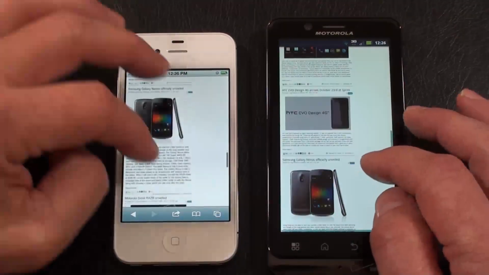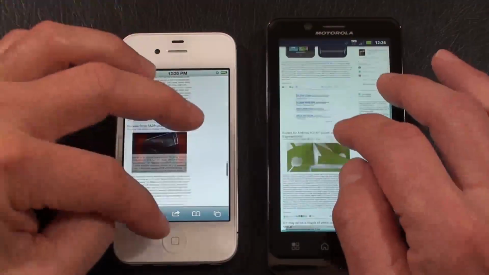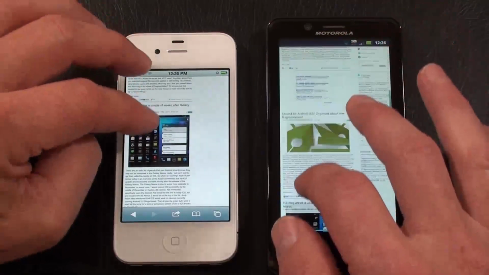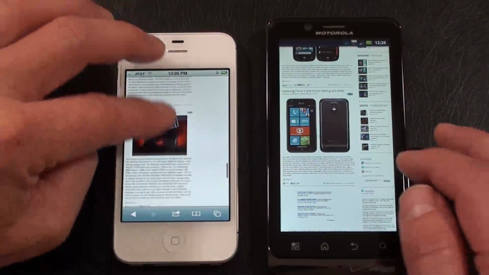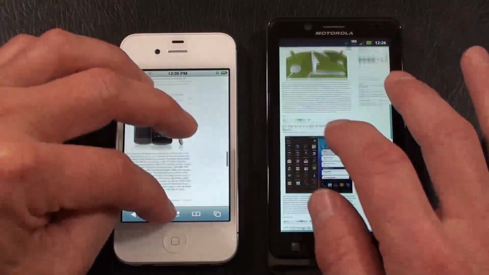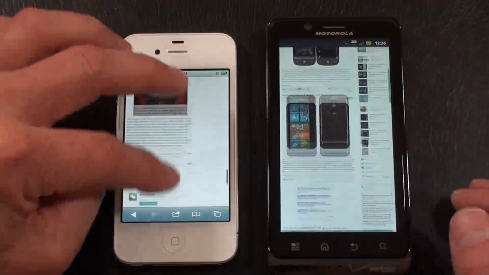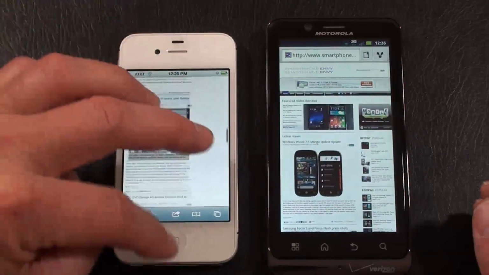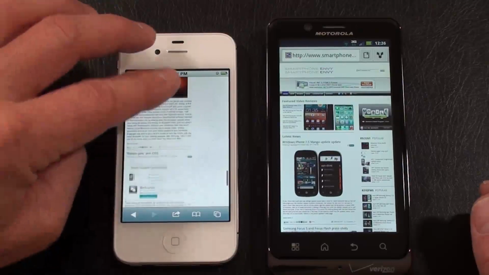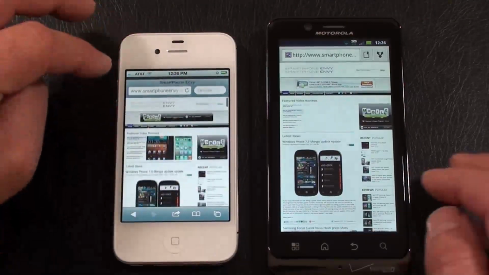You can see both of them are very smooth. Again, the Droid Bionic has a typical Android glitch. The only Android phone that doesn't have that is the Galaxy S2. When you first start scrolling, you need to touch the screen and grab it to get it to do that. And the iPhone 4S is just smooth from the get-go. It doesn't scroll as much as I'd like it to, but it's, again, very, very smooth.